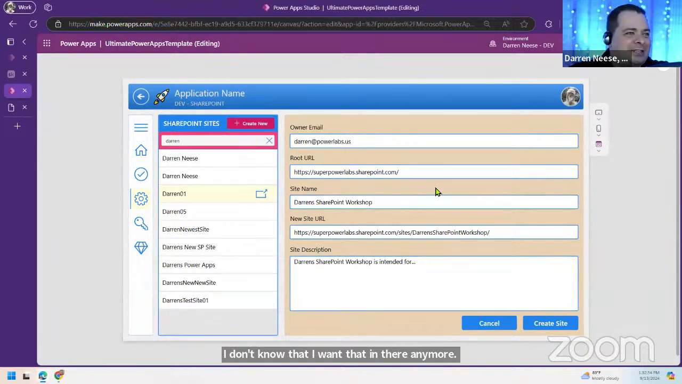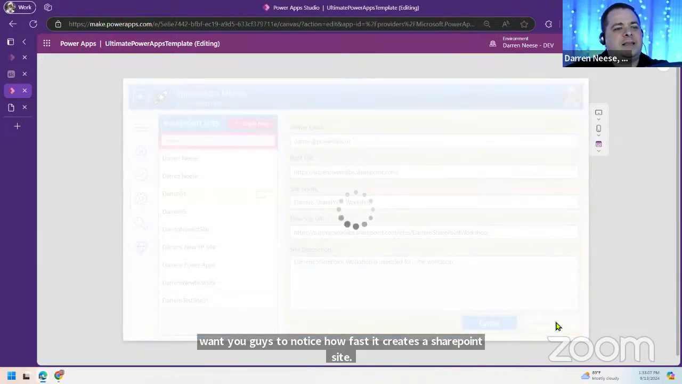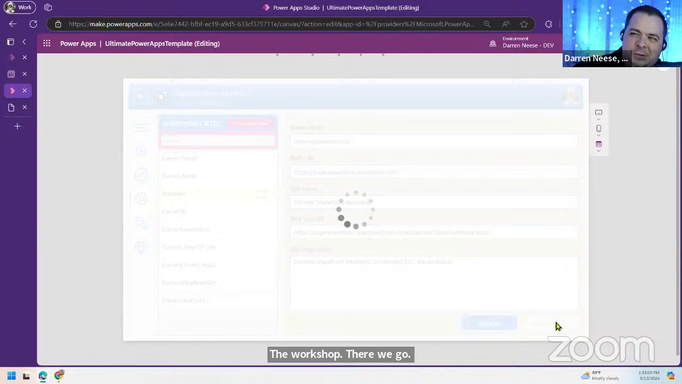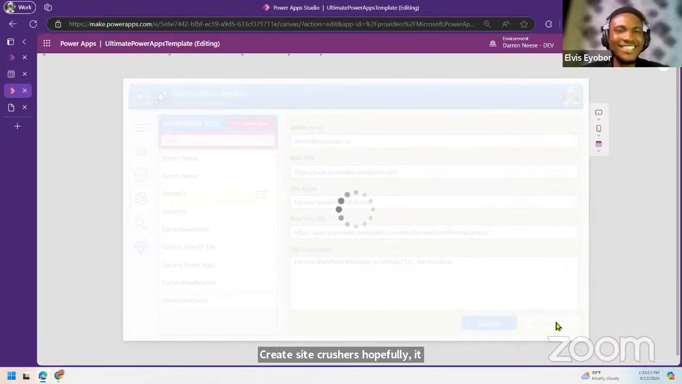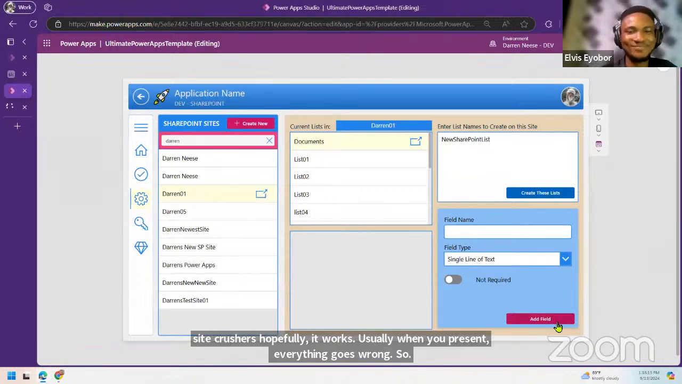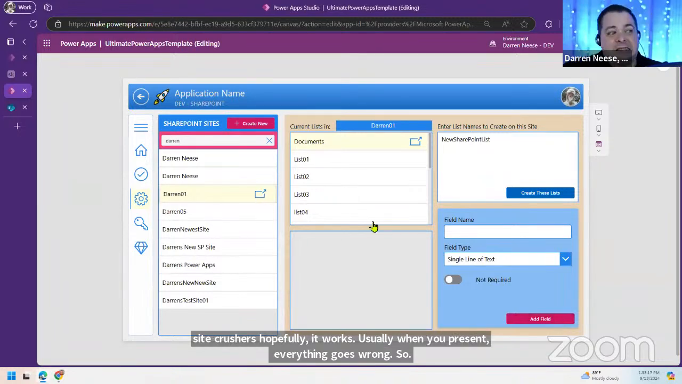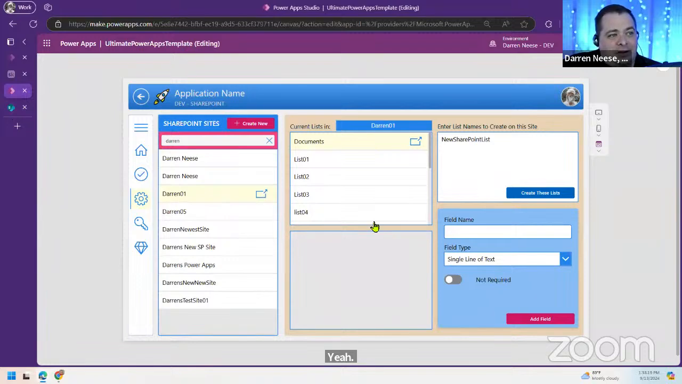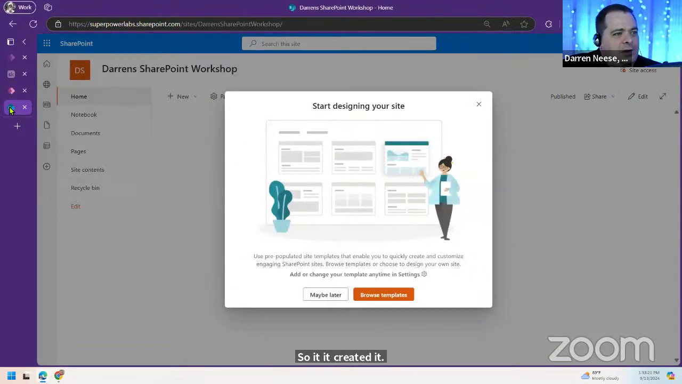It did a launch. Of course, the site hasn't been created yet, right? But I want you guys to notice how fast it creates a SharePoint site. The workshop. There we go. Create site, cross your fingers. Hopefully it works. Usually when you present, everything goes wrong. Not this time. So it created it, and I saw the spinner went away. So we go back here. Oh, look at this.